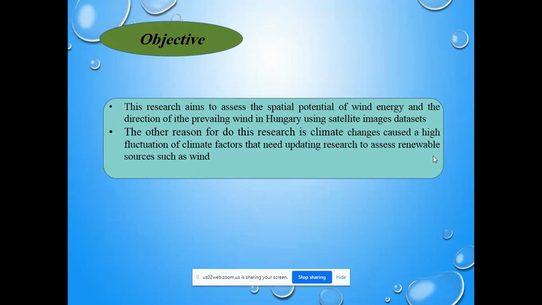That's why I did this research: to update the previous research. I saw that in 2005 there was some research about assessing the potential of wind energy, but it was more than 15 years ago, so climate change has affected different climate factors, and of course wind is one of them. So it needs to be updated, and another reason is the need for a new methodology for showing the potential of wind assessment.